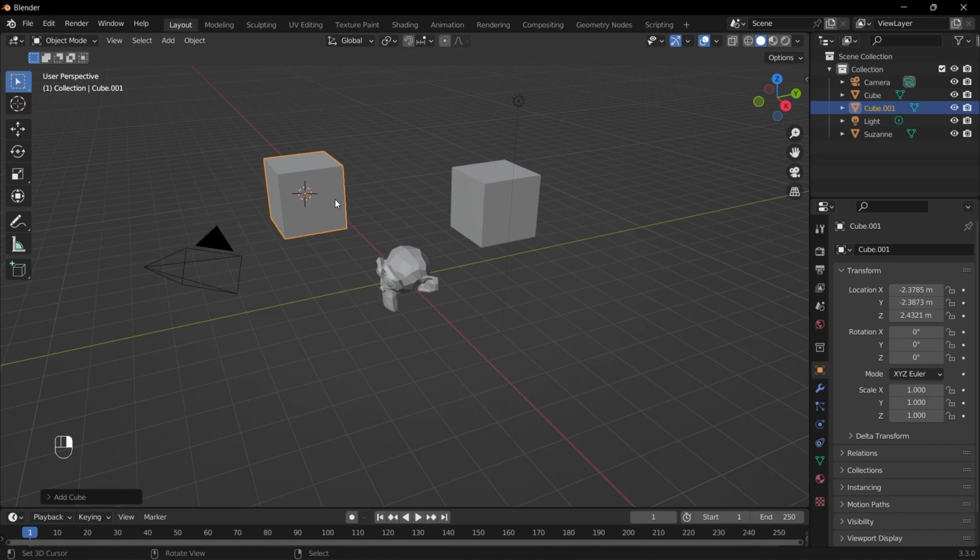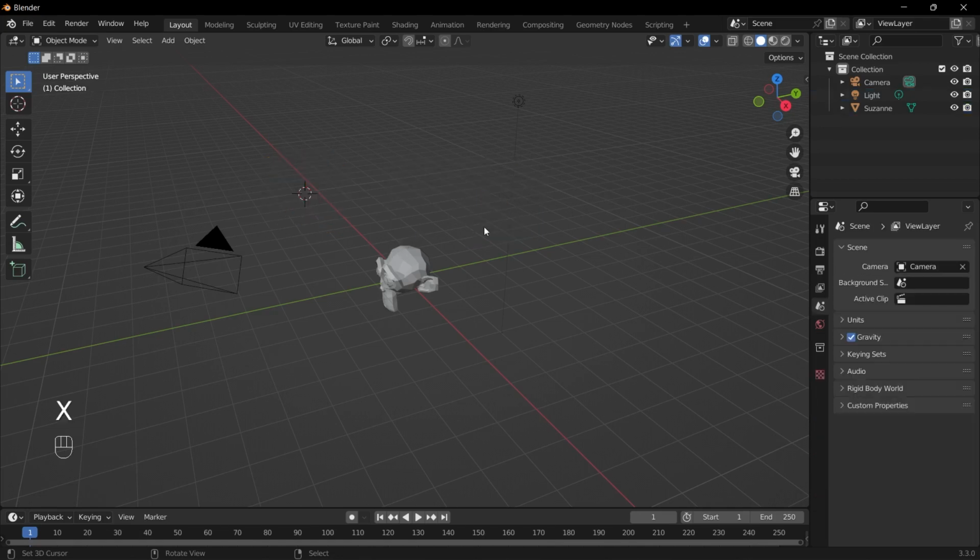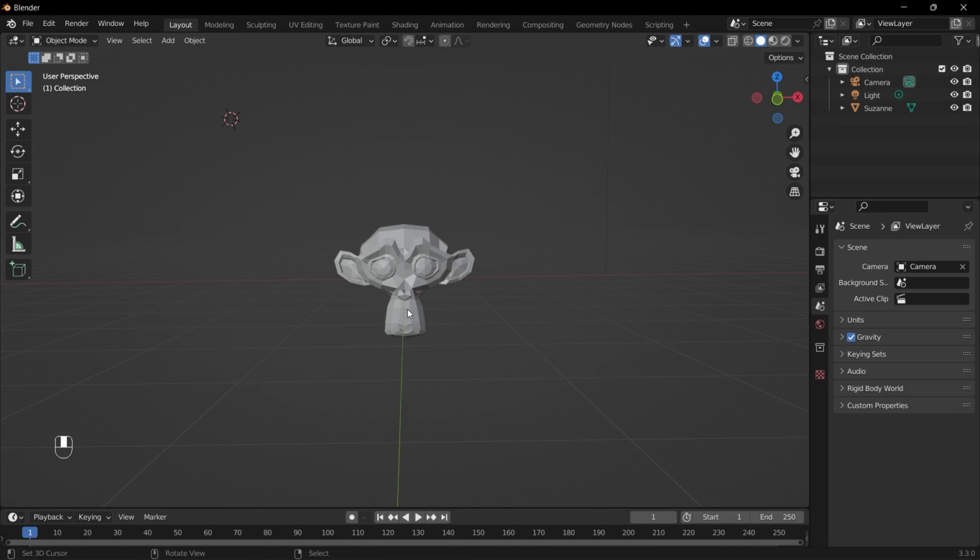I'll delete both cubes at the same time by right clicking the first cube and shift right clicking the second cube, then pressing X and deleting. So now we're only left with the monkey. Then I'll press Shift C to center my 3D cursor in the center again.